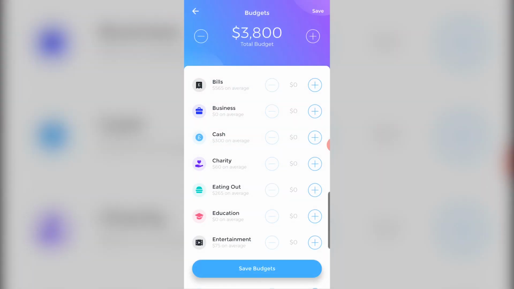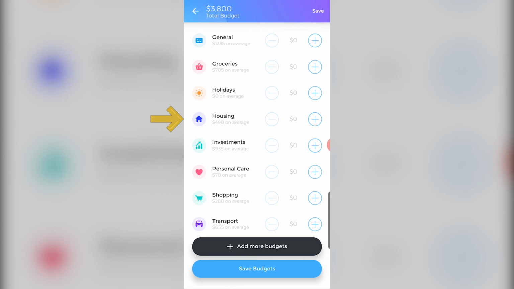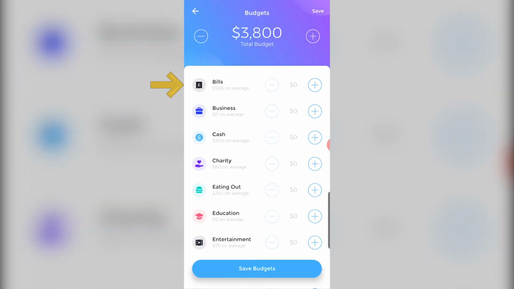First we will add our housing budget, which will include rent or your mortgage and any home insurance that you might have. So let's set this to $600. Next we will go to bills. This will include any essential monthly expenses that you have, for example, your electricity bill, your phone bill, and stuff like that. So let's just set this to, let's say, $400.